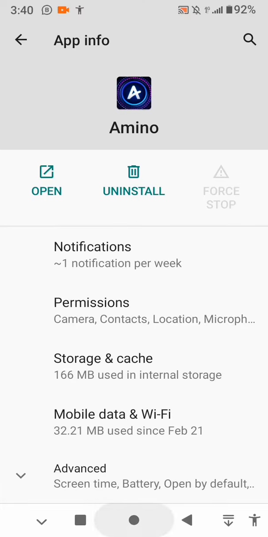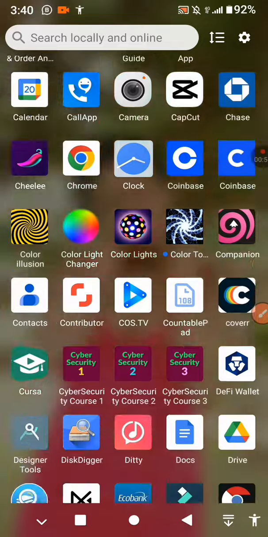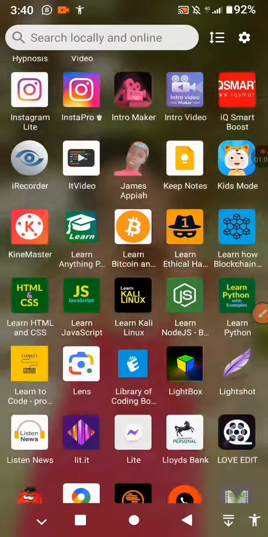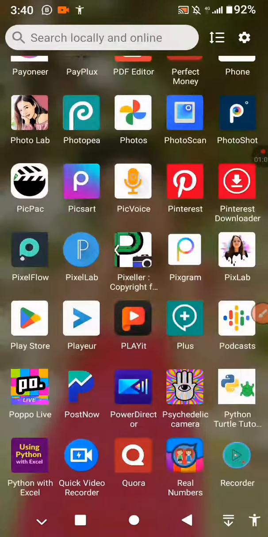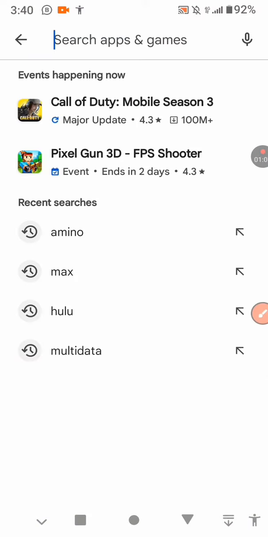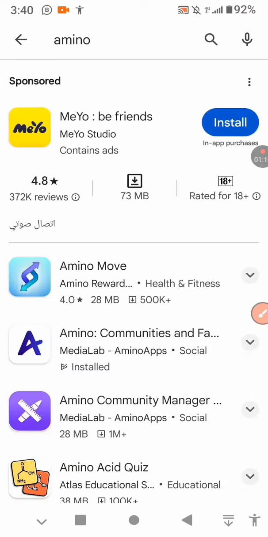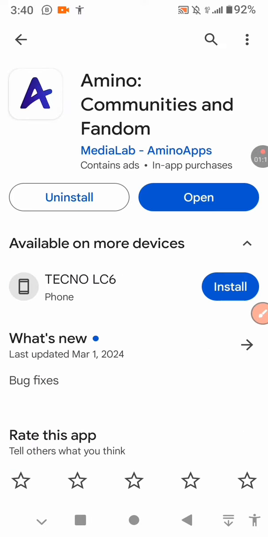After doing this, what you have to do is to go back to your phone menu and try to search for your Google Play Store app. When you find your Google Play Store app, just tap on it to open it. After that, tap on the search apps and try to search for Amino app. When you find it, just tap on the Amino app and try to update it.